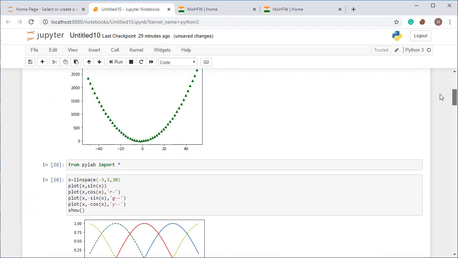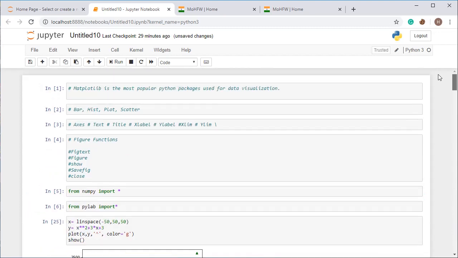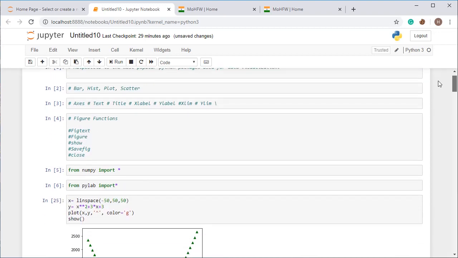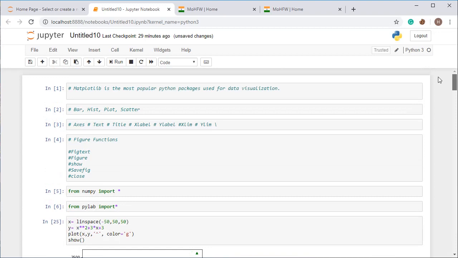We said that we are going to discuss today what? Bar, histogram, plot, and scatter. So a scatter plot I'm leaving for now. I will not discuss the scatter plot; I will just show you the graph. All right. I've missed the pie chart here.